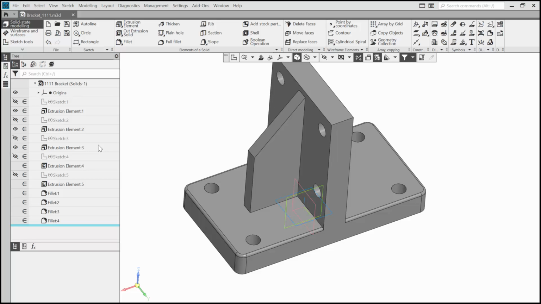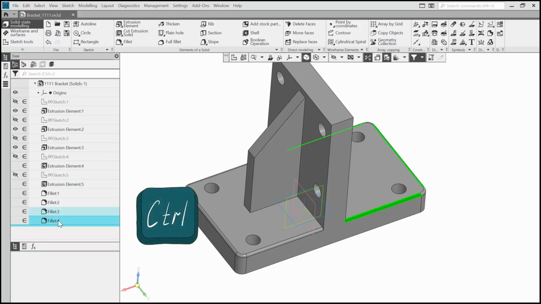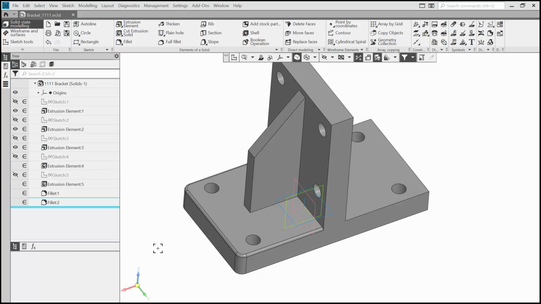Let's delete the last fillets, for example. Select them both in the model tree. Use the Control key to select multiple objects. Press the Delete key. Confirm. Let's round the edges again.